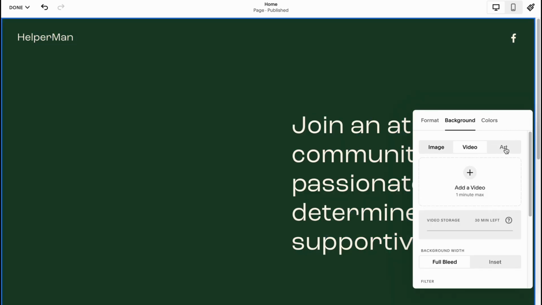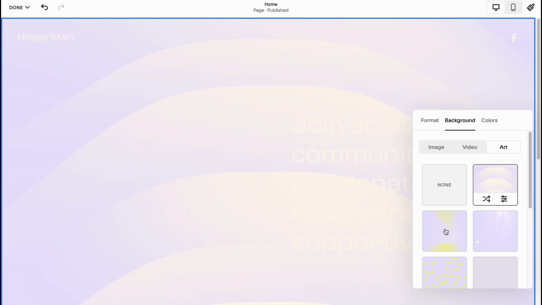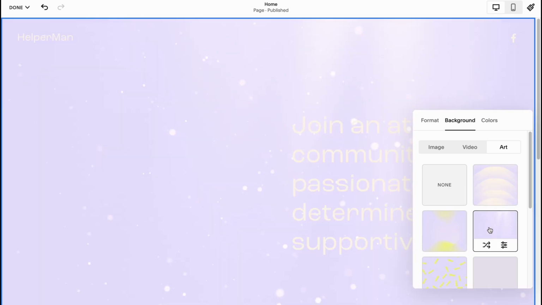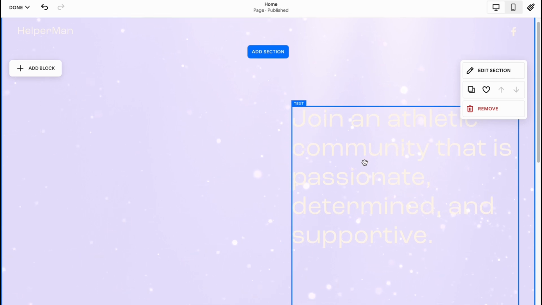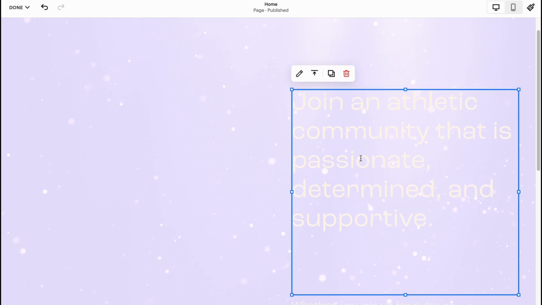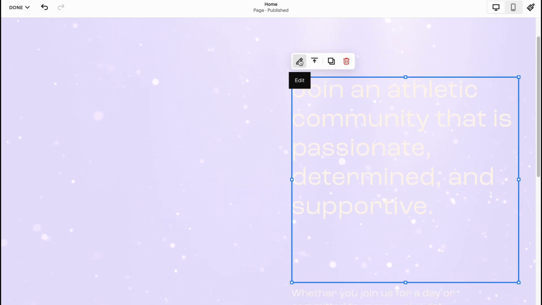We can add some videos. We can add even some arts here. So let it be like this, for example. And now we need to customize our text. We need to change the color maybe. So let's click on our text, click on edit.